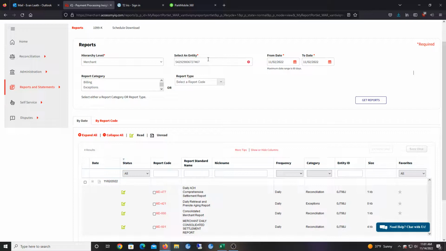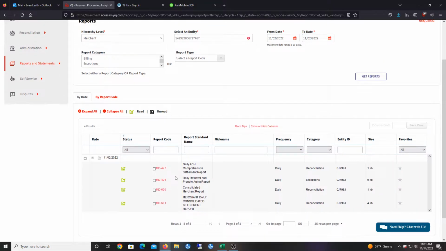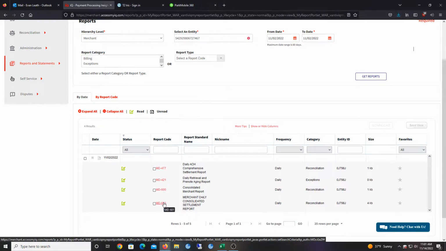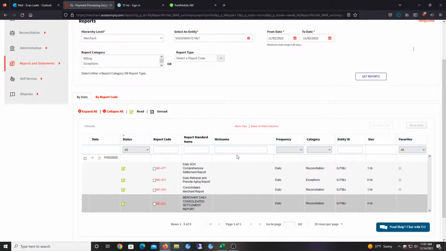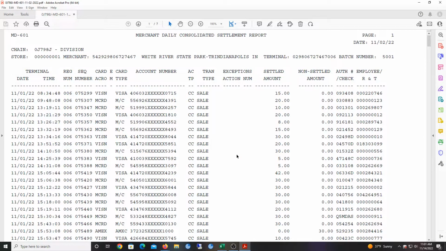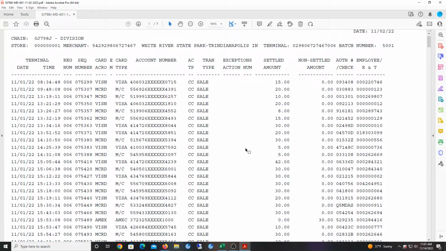Okay. So, same thing as before. We're going to start with MD 601. And this is White River. Yep, and White River is 6 through 10 on their TID numbers.